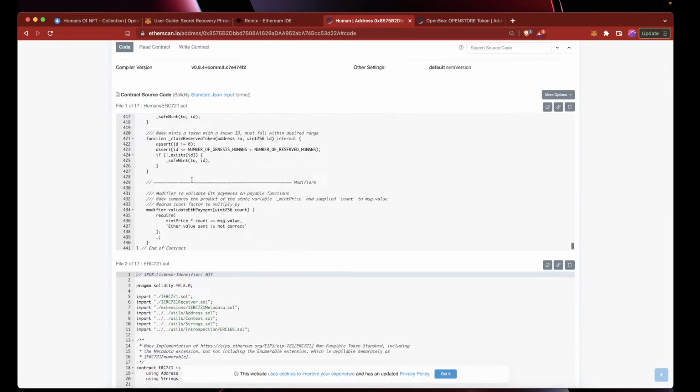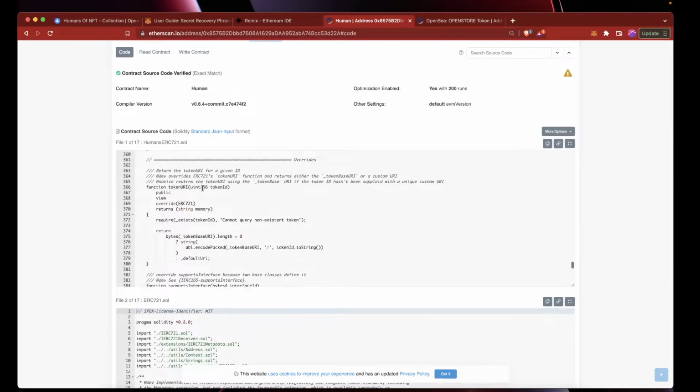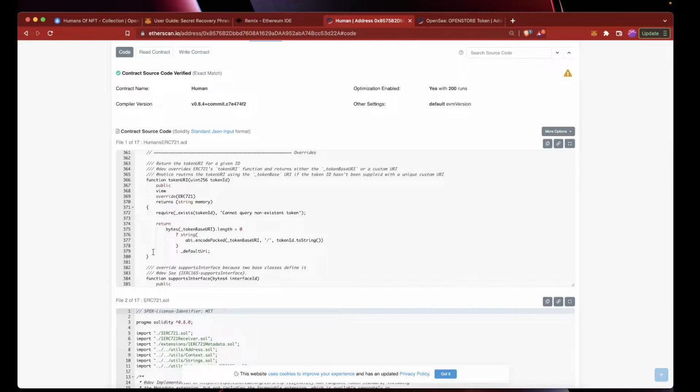And inside the code, you can see in the humans contract, let's go and have a look for the token URI function. So this function is going to return the token URI for any given ID. And what this means is it's going to show you the location on a server somewhere or on IPFS where the ID is, where the metadata for this token is located.